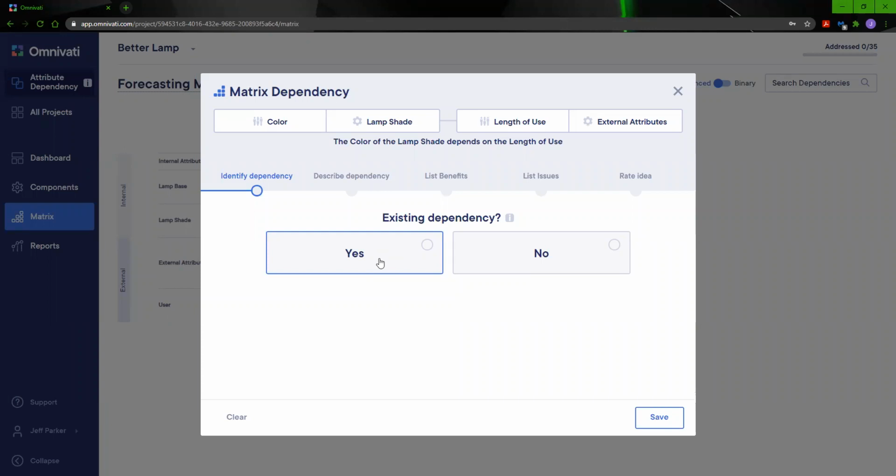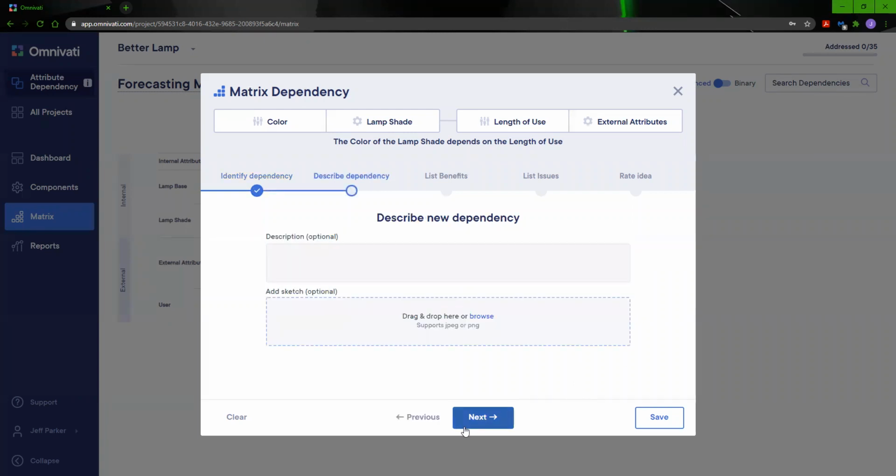Are you personally aware of a dependency out there, a lamp, which the color of the lampshade depends on how long the person has been using it? I personally am not aware of such a dependency. So I'm going to put no here. Click next. All right, now describe the new dependency.